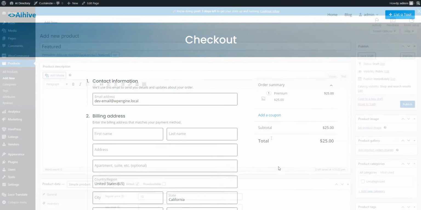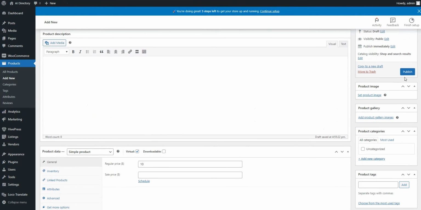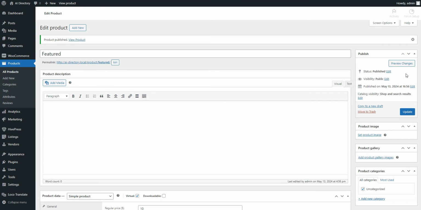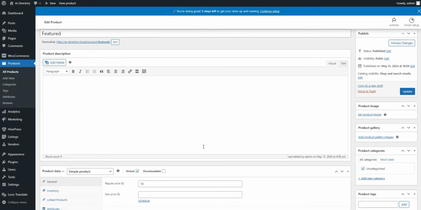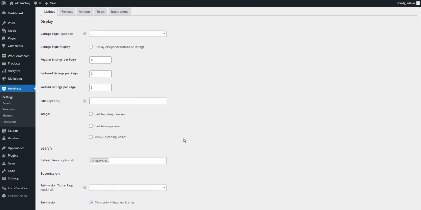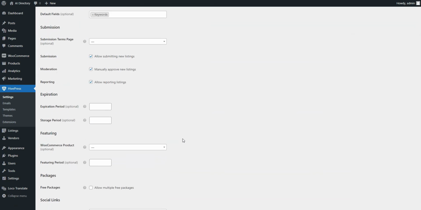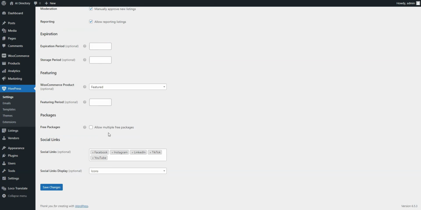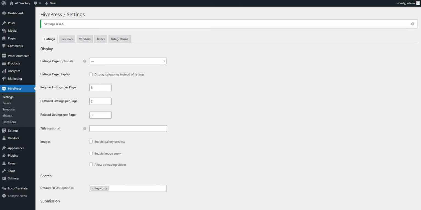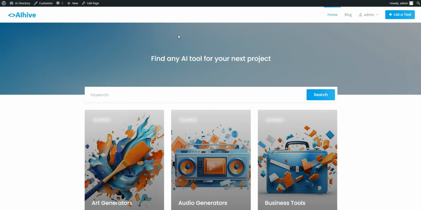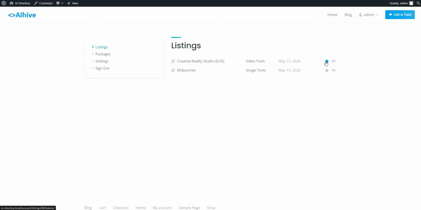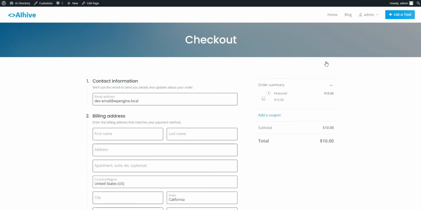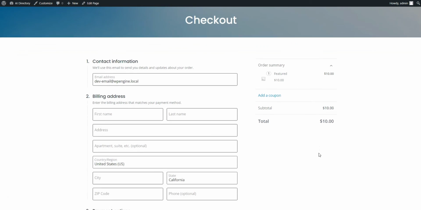To do this, create another WooCommerce product, which will be used to charge users for making their listings featured, indicating the price. Next, go to the WordPress Settings Listings section and select your newly created product in the corresponding field. After saving changes, you can check how it works. Go to your website and proceed to the user dashboard, then pick any listing and click on the star icon to make it featured. Again, you'll be redirected to the checkout page.